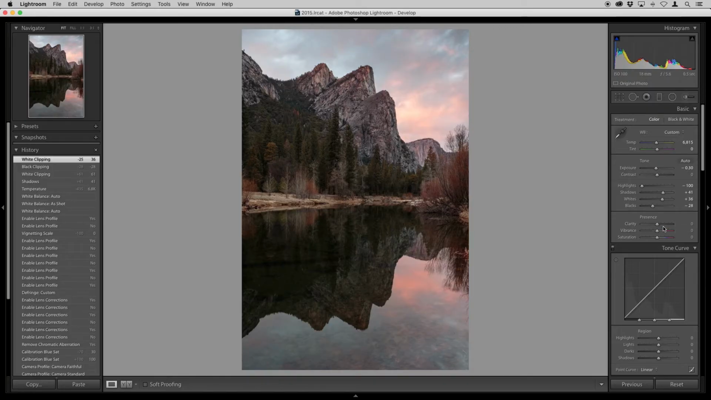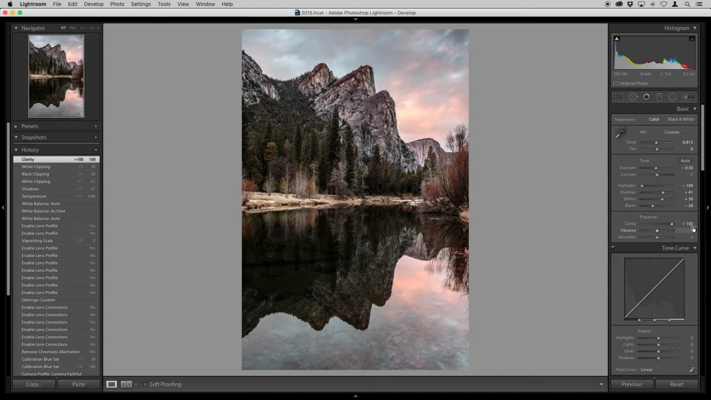Now let's take a look at what clarity does to this image. If I take this from 0 and push it all the way to 100, as you can see, that's a very ugly look, because it's boosting all these midtones, and everything is so contrasty that it looks fake. This is something that I obviously do not want.